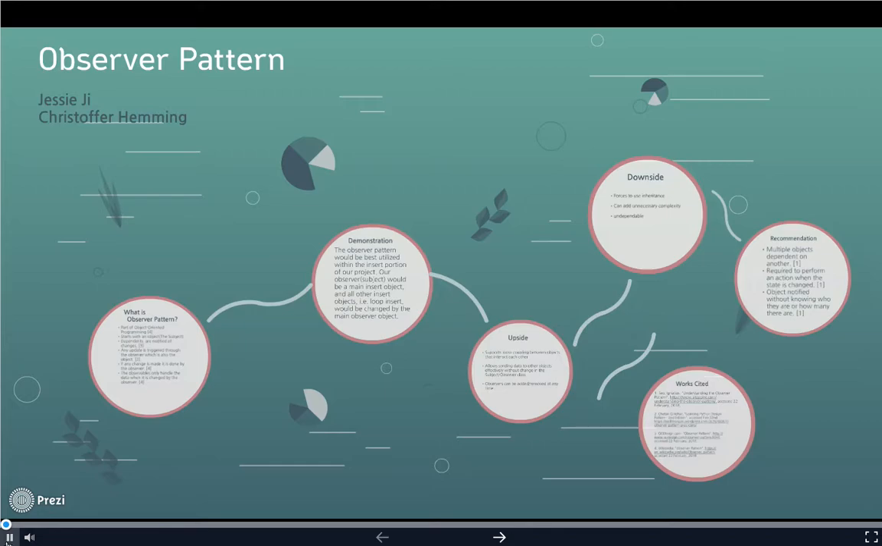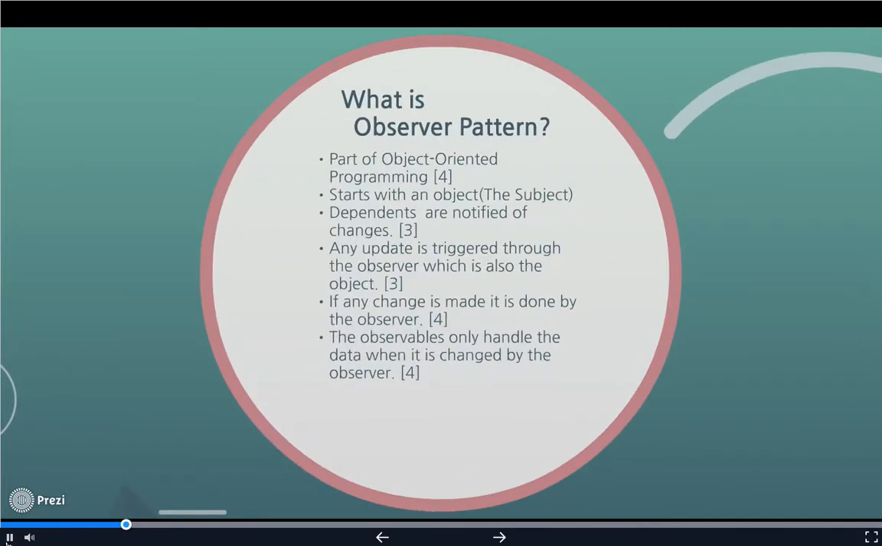We are going to present about the observer pattern. Hello. Today we're going to be talking about the observer pattern. What is the observer pattern? The observer pattern is part of object-oriented programming.